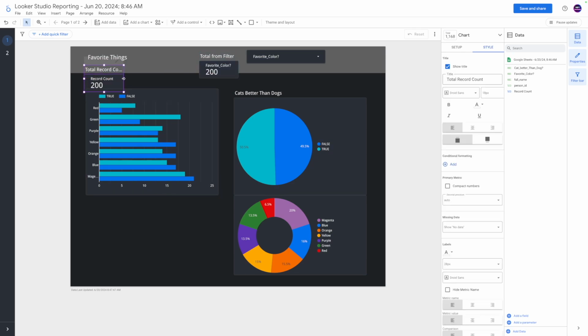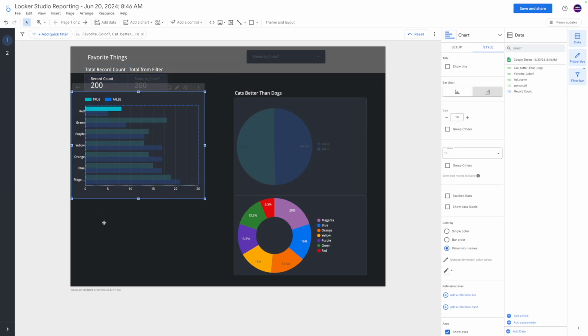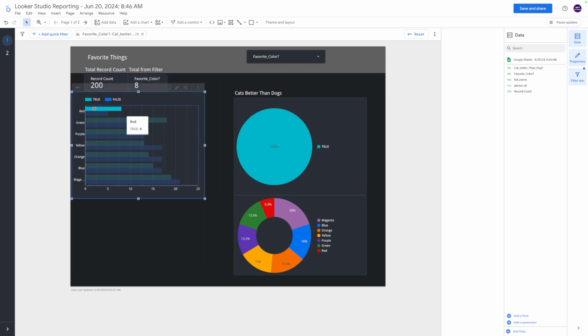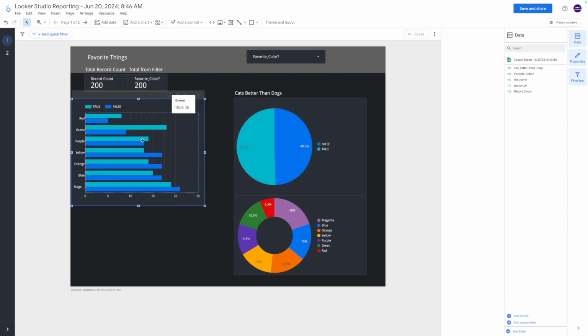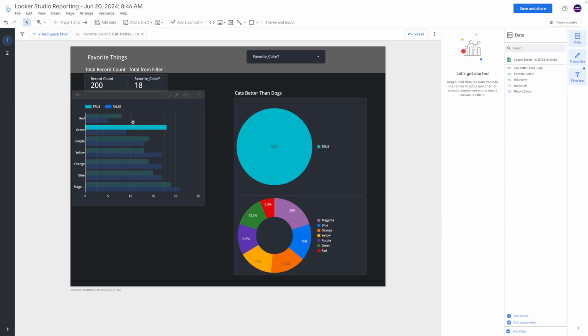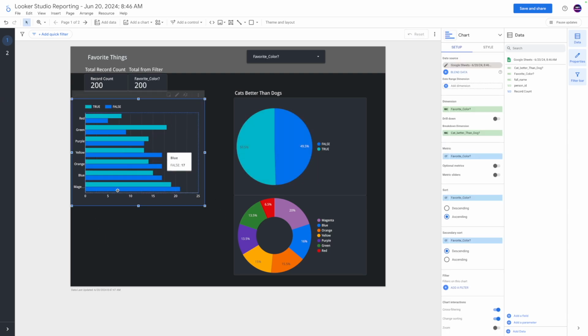Maybe I'll put this over here, make sure you can see it all. Total from filter, move this down a little bit. And so now you kind of have this stuff adjusting. I might have this a little lower. Oops. So again, totally up to you.